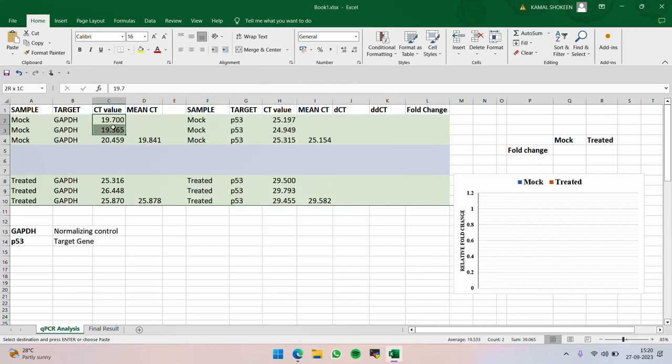In this case the GAPDH is different, but if the GAPDH is 19 or 20, in that case we can say the p53 expression is the same. But due to the difference between the CT values in these two, we can't say in which case the expression is more. So we have to normalize, or cancel out, the difference between these two values of GAPDH of both the samples.